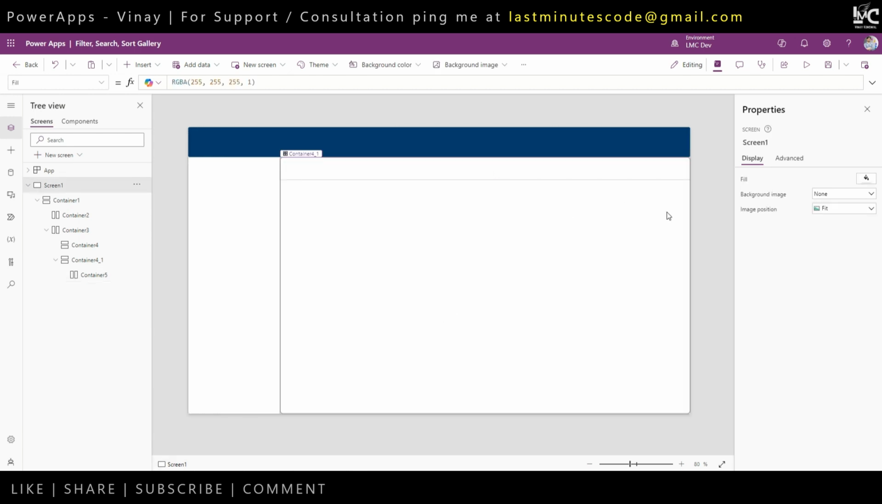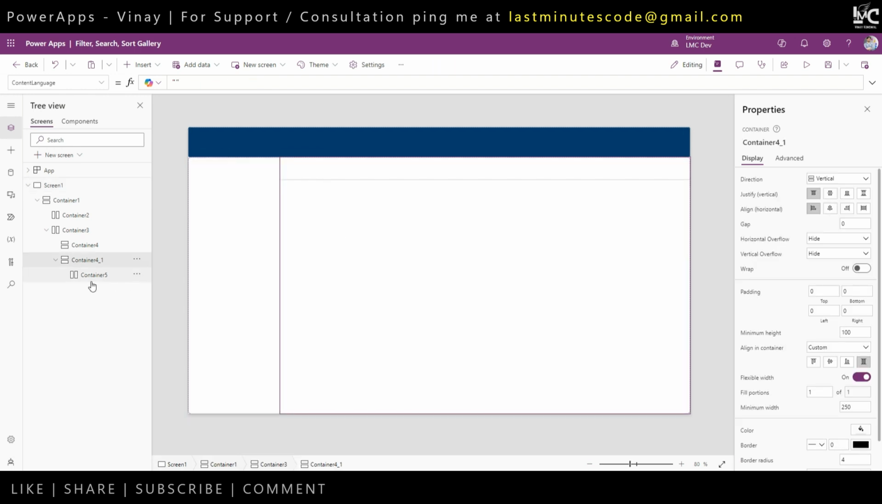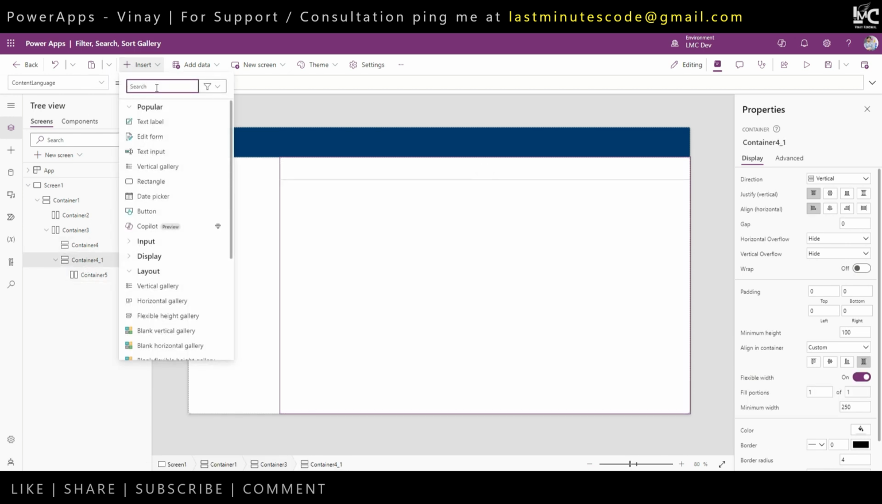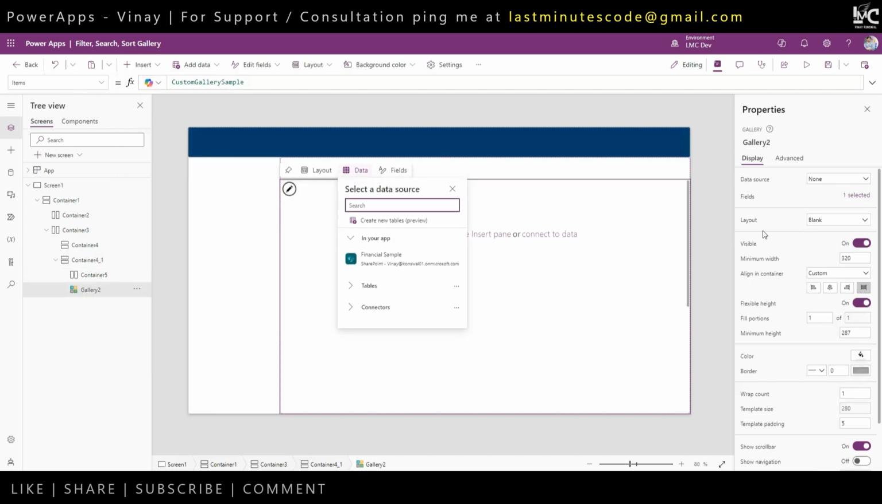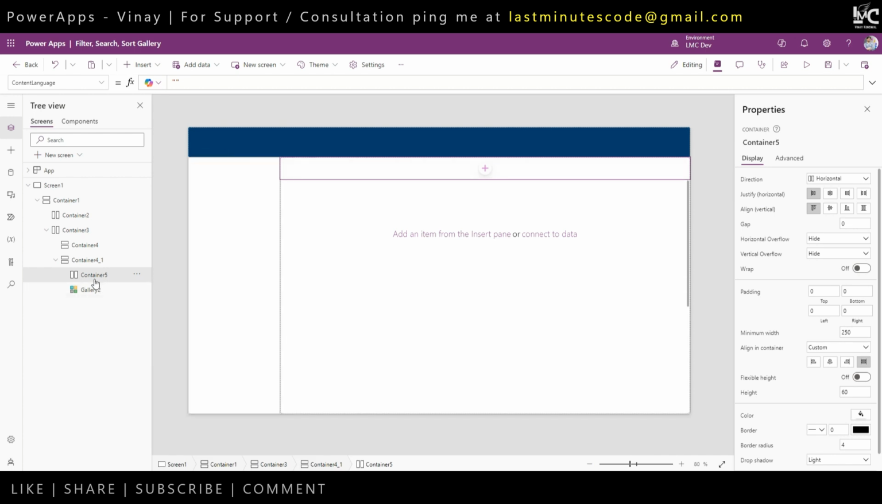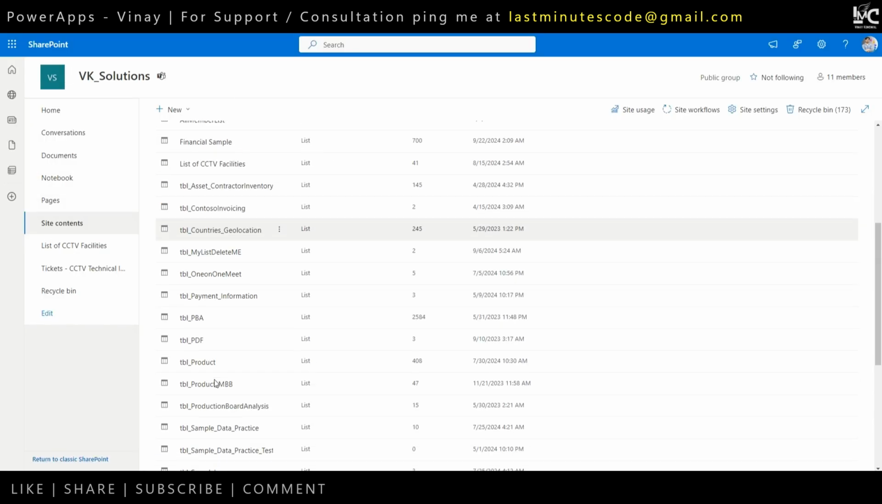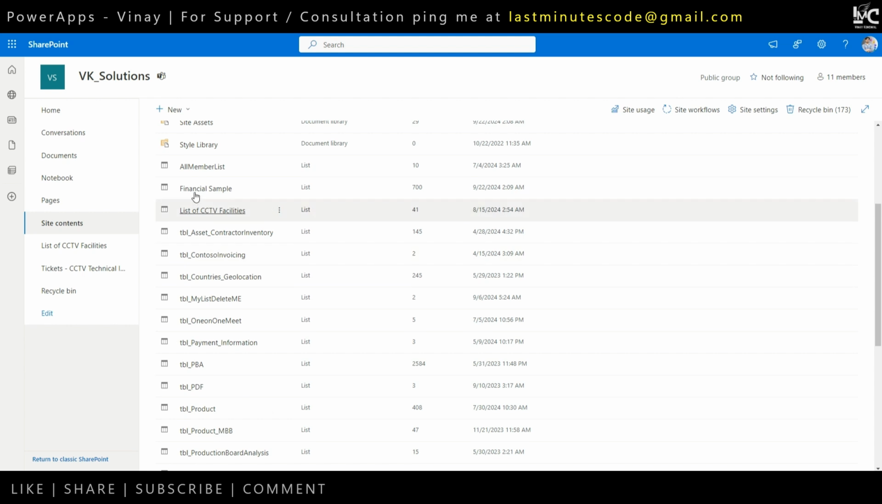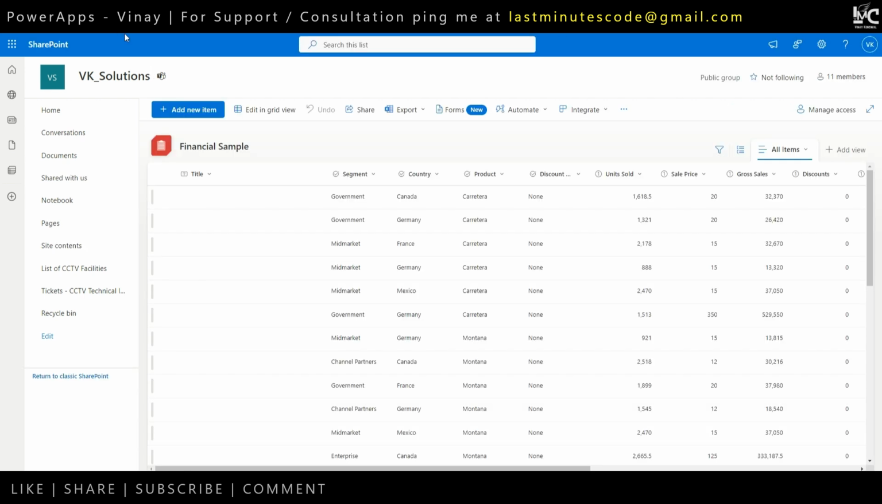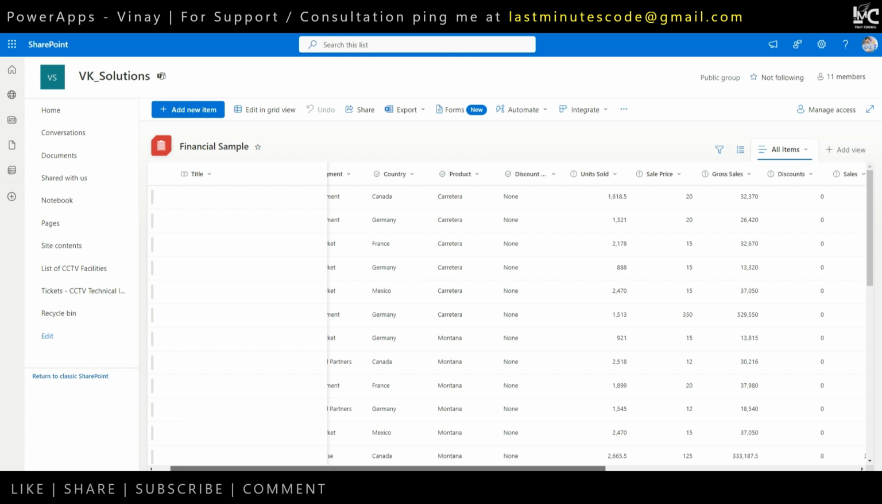So the UI looks okay to me. Well and good. Within this container, container 4 is my gallery container. So here I'll use a blank vertical gallery. Again, done. In this container, I told you I will have all my labels and everything for my data source. If I go to my financial sample, here you will see the columns are segment, country, product.